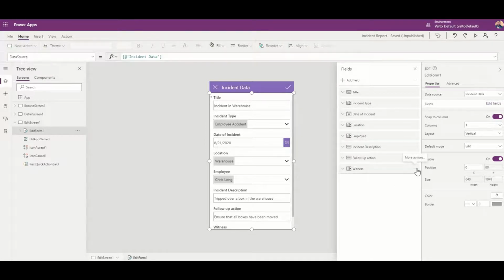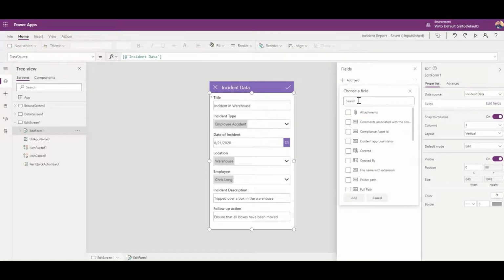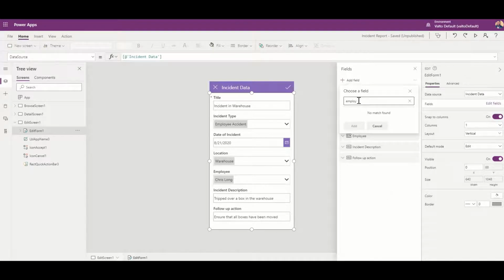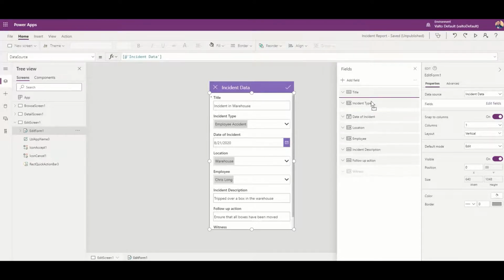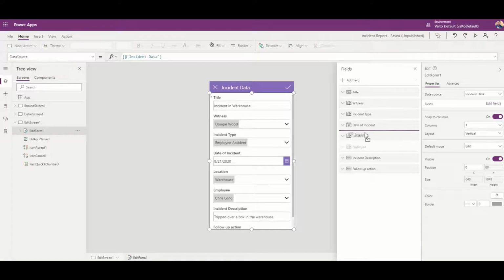Now we can remove them by clicking on the three dots and clicking on remove, and we can add them back on by clicking on the add field and then typing in here. It was called witness, and then we select them, click on add, that will then add them back into our form. We can also move them around by simply dragging and dropping, so we can drag this up to the top, and we can drag this one further up as well, makes sense. And then we can put it in an order which kind of makes sense to us. So we might want to have the date of the incident slightly higher up, the location up, and you can move this around to sort of fit how you want this to be.